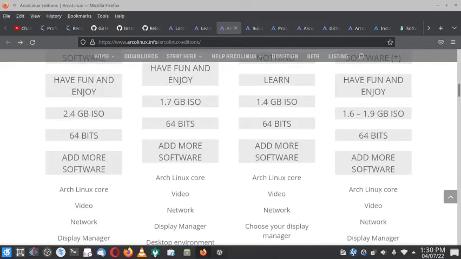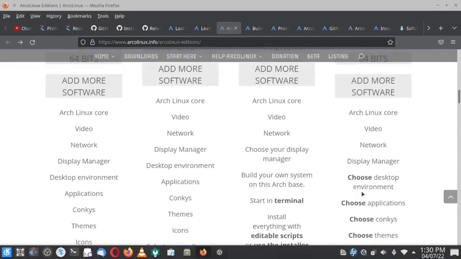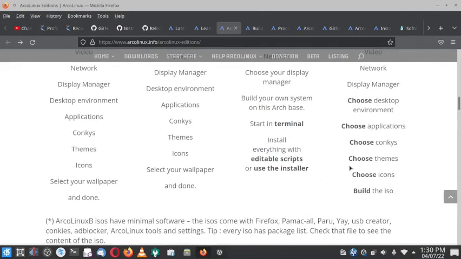The ISO contains Arch Linux core, the video support, network support, display manager support. You can choose the desktop you want to install. You can choose the applications. You can choose the conkys. You can choose the themes. You can choose the icons, and you can build the ISO. And that is, you can build your system in a way you like.